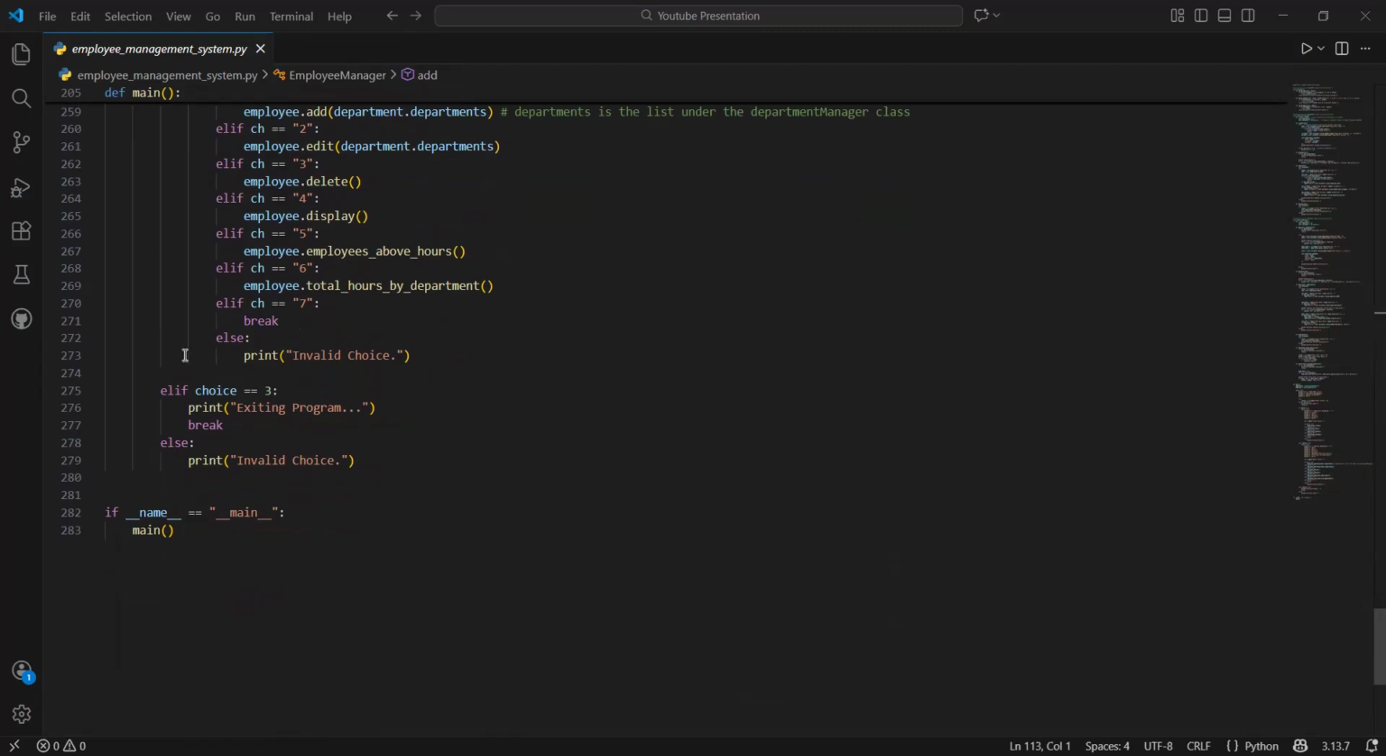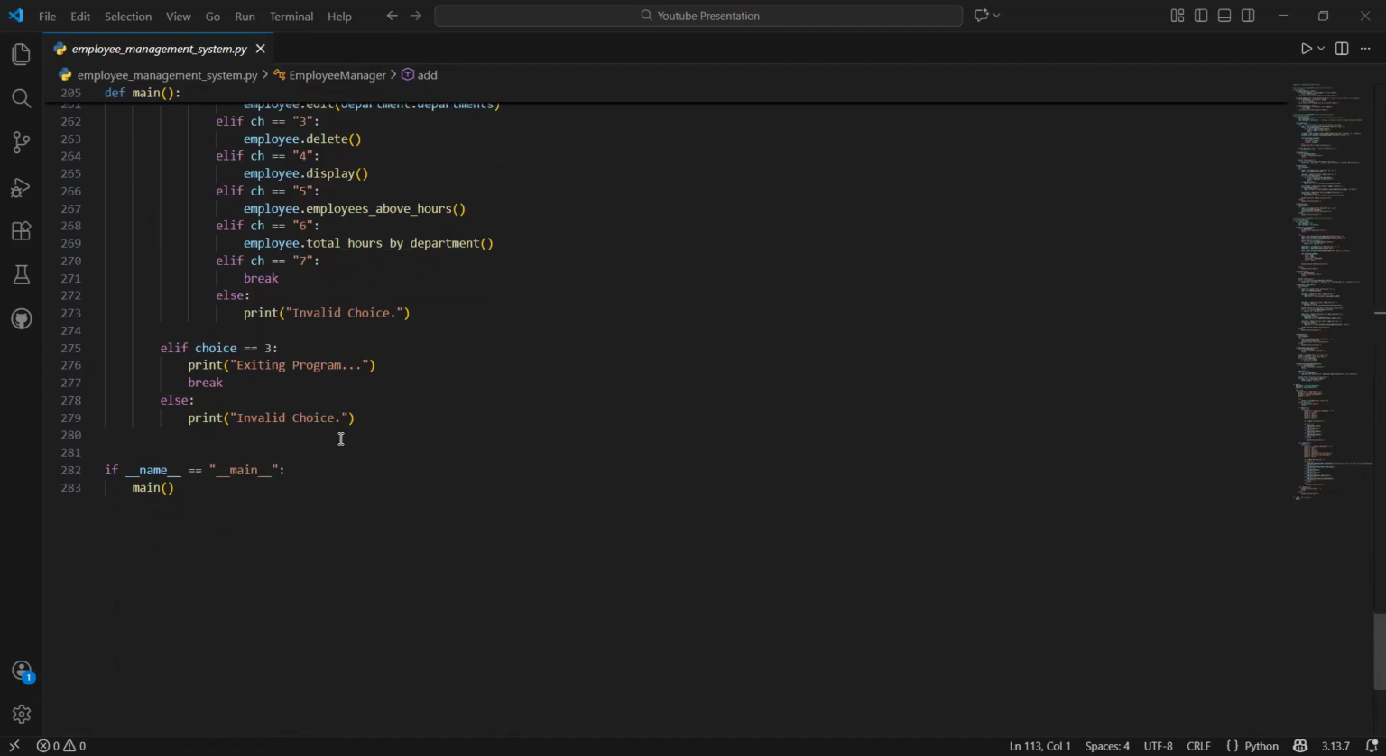And then elif choice equal to 3. That means exiting the whole program. It will print exiting program, then it will break, meaning it will break the main loop. Okay, else print invalid choice. If any other input is provided by the user, then it will show invalid choice. And then if __name__ equal to __main__ between double quotation marks, and here I have called the main method.